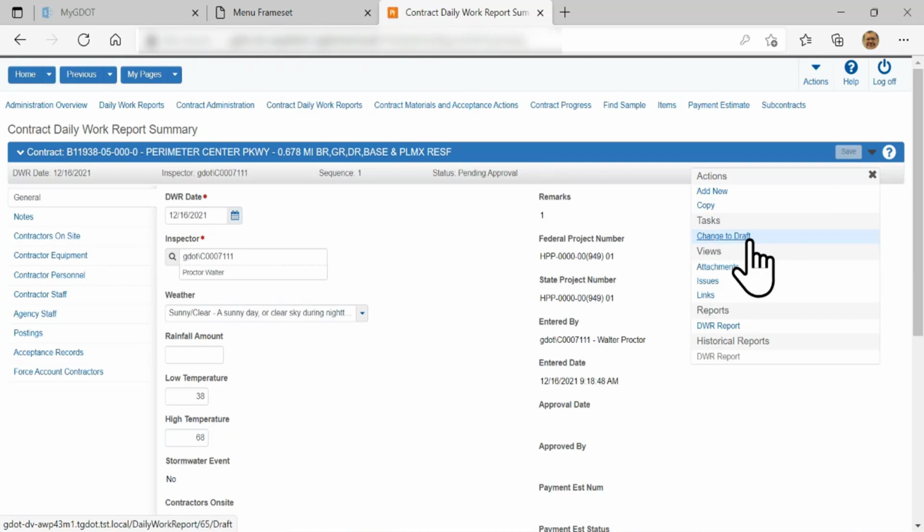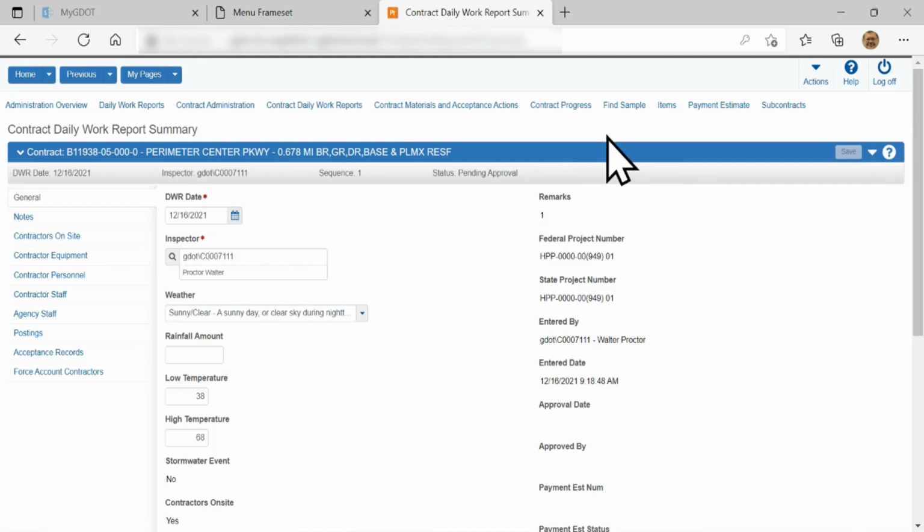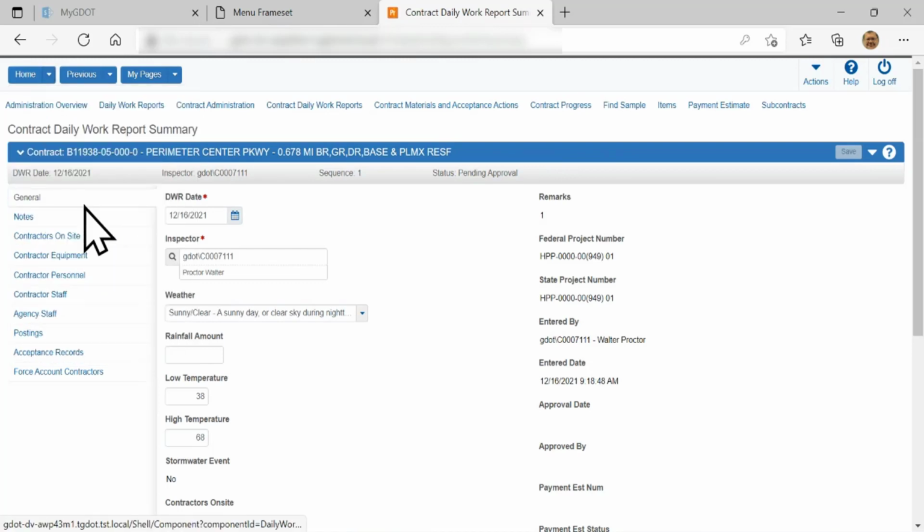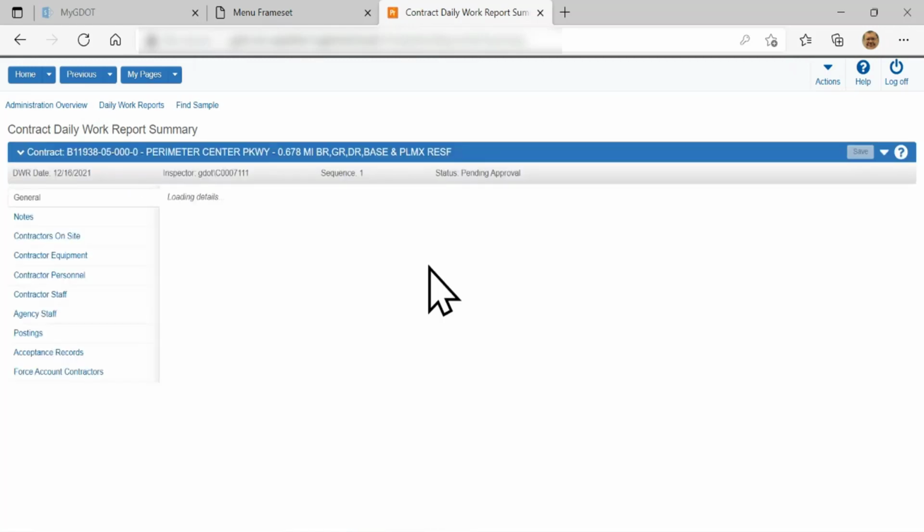Now you'll see as a construction inspector, I can only change it back to draft. I can't approve my own because I'm just a construction inspector. Certain people will be able to change their role. They can click on the home drop down for the role over there, and they can then switch themselves back to a construction manager. And of course they have to log back in, and you'll see it keeps me in the same place that I'm working with.